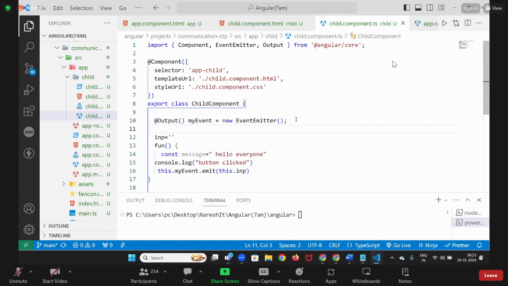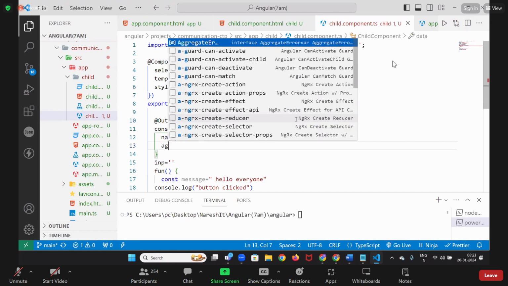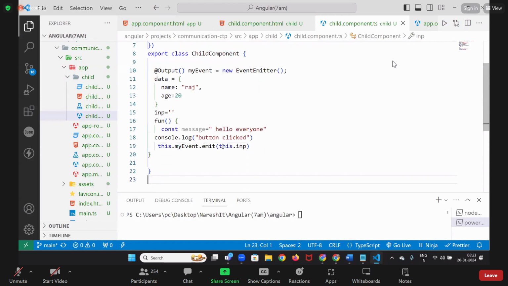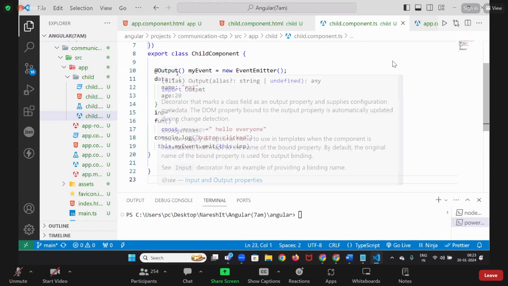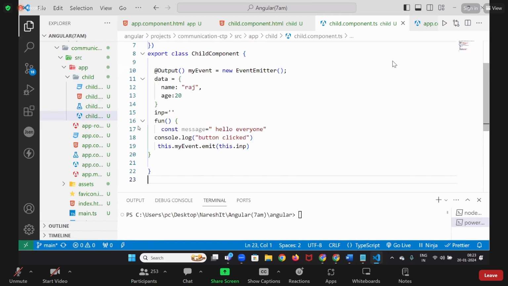Now if I create one object like const data equals some data value, I will put some basic values, sir: name Raj, age 20. You don't need to put const and all in the class. If I send this dot data, then my parent can automatically receive these things. But one event will emit one value.